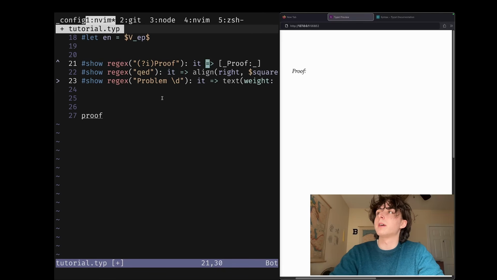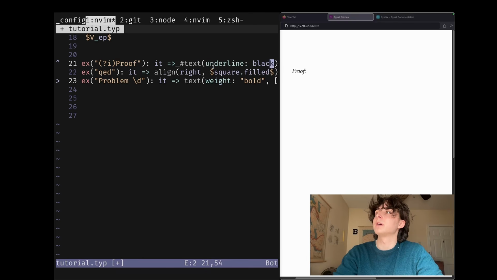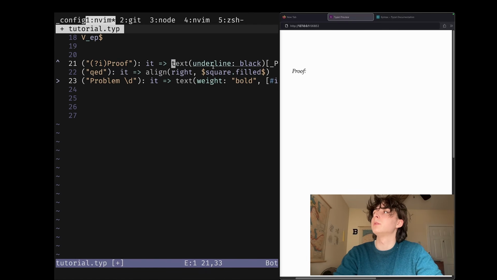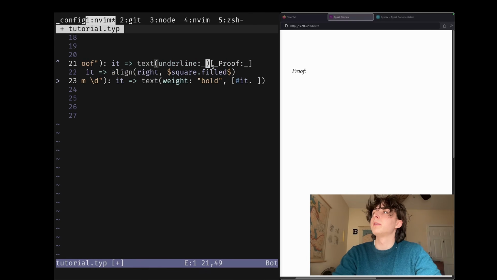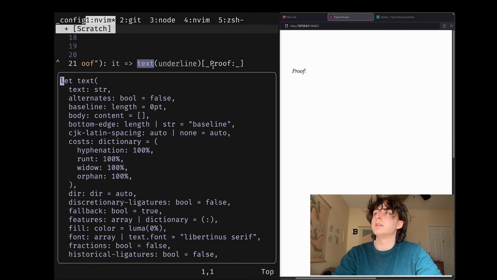And the way that's working is I have this regex capture group that's saying case insensitive, detect proof, and then spit this out. And this is the syntax for italics. We could even make it underlined, I bet. We could do text underline black maybe. I'm not exactly sure what arguments it wants me to pass to underline, but we can check. I've never tried underlining before. It's just a Boolean. What is it? Let's see. The documentation is pretty good most of the time.